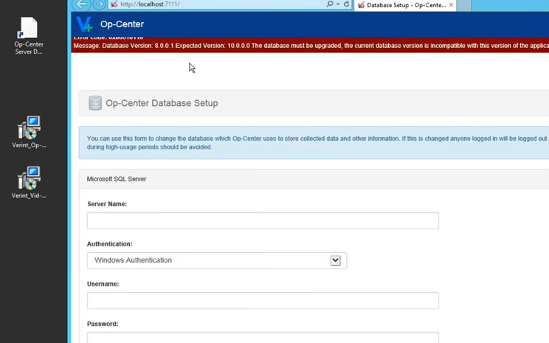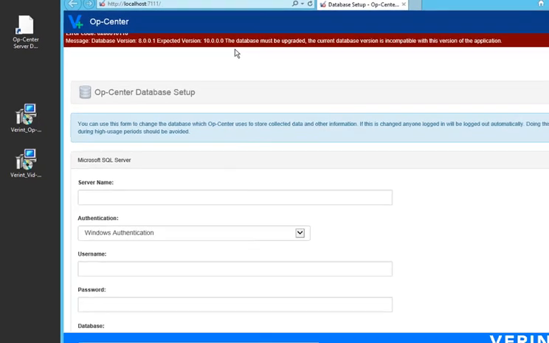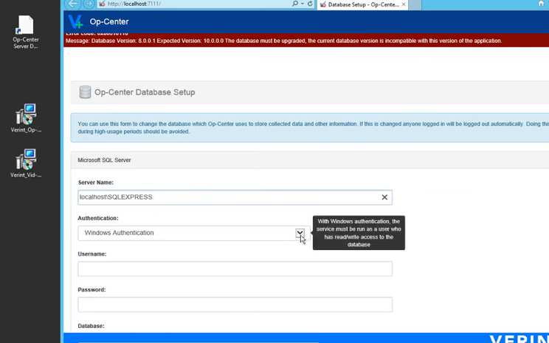Op Center displays an error message about failing to connect to the expected database and opens to the database setup page. To connect to the new converted SQL database, type the server name in the format servername / SQL instance name. For authentication, select the method implemented for your site and provide the proper login credentials.